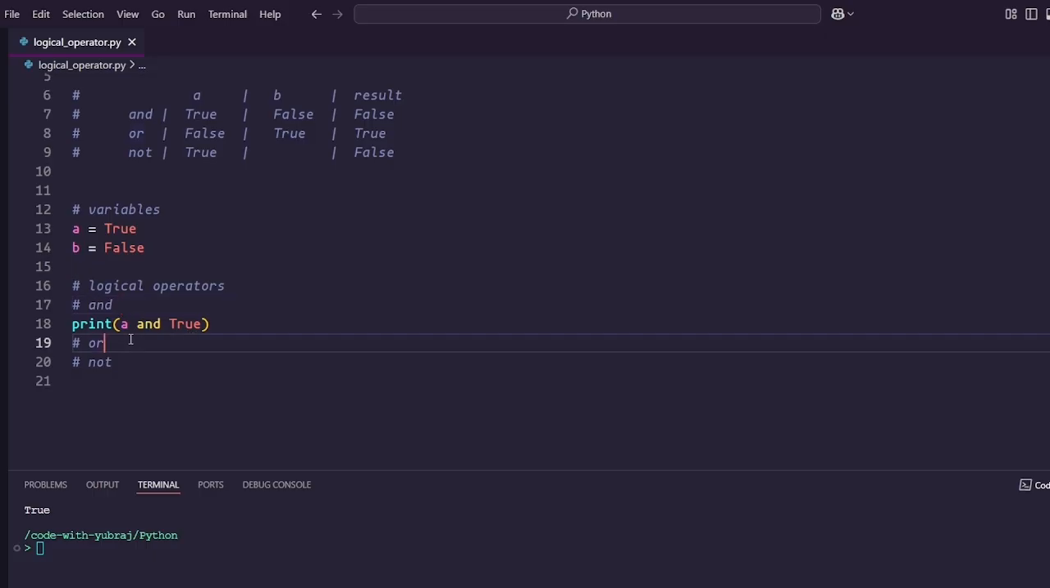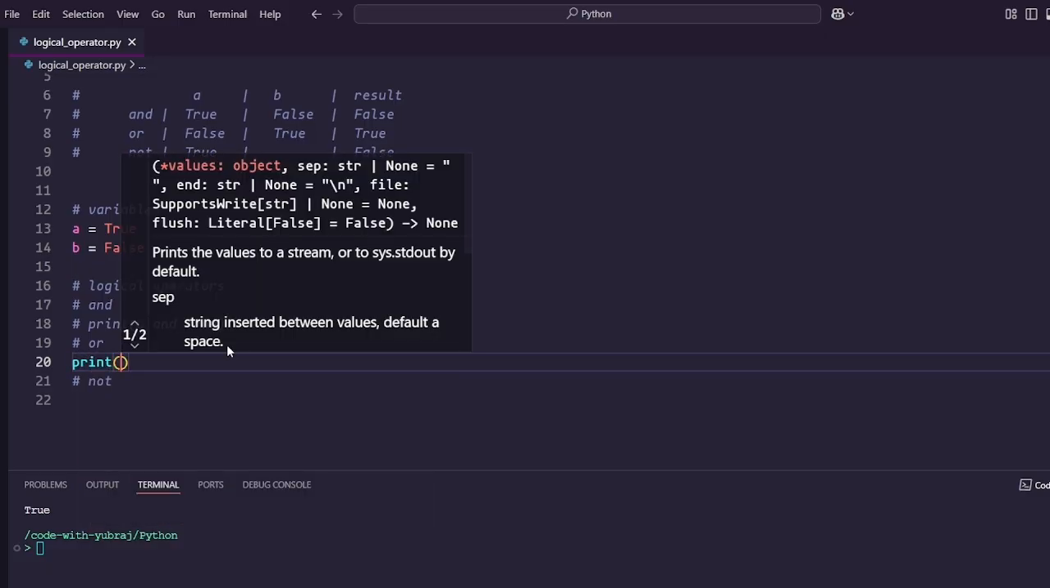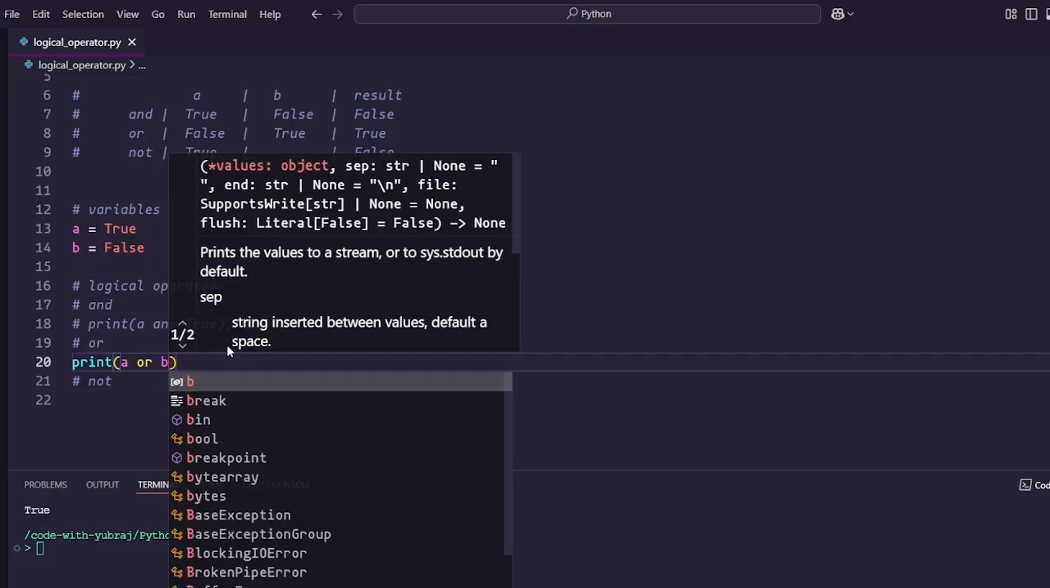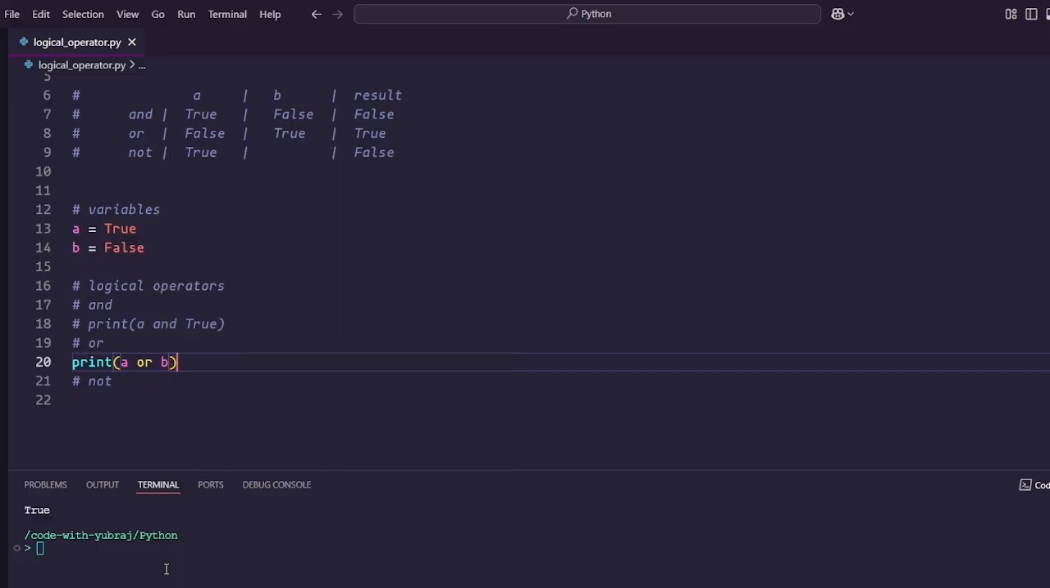Now let's see the OR operator. In the OR operator, if any value is true, then it will return the true value. Print, let's say A or B, and let's run the program, and it is giving us true as A is true. Now to make it false, both of the values should be false. So in this case, let's make it false or B. B is pointing to false, that's why both of them are false now, and you can see it's false. Now let's try the NOT operator.